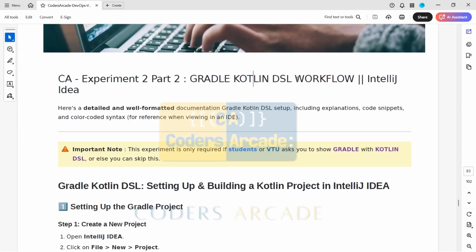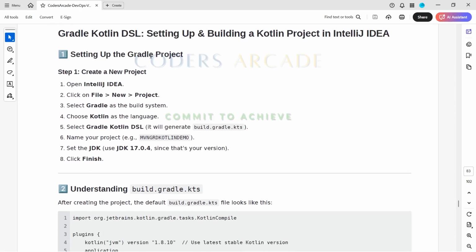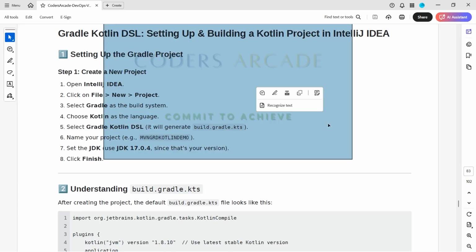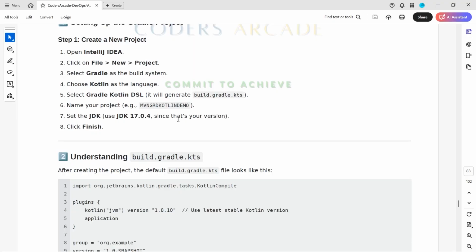Gradle Kotlin DSL workflow, IntelliJ IDEA. So step by step, setting up the Gradle project. You can see here, new project. Select Gradle as the build system. Choose Kotlin as the language. Very important, Kotlin as the language. So select Gradle Kotlin DSL. It will be generated using build.gradle.kts. You can see here, right? build.gradle.kts. And we can name it anything, like Maven Gradle Kotlin demo.